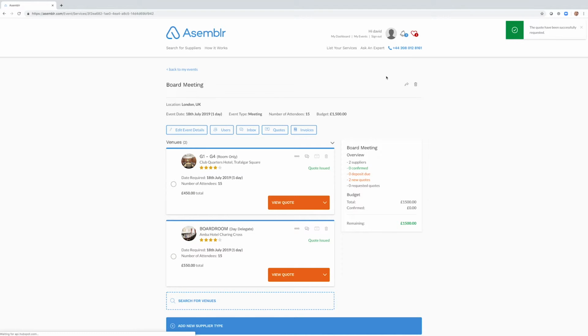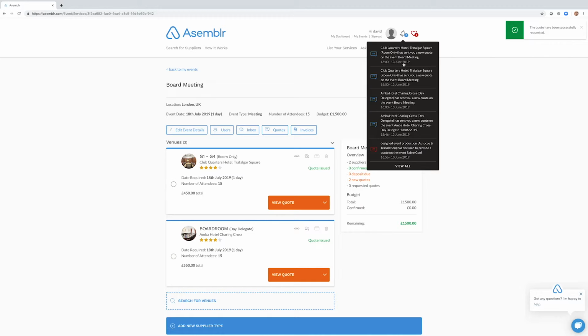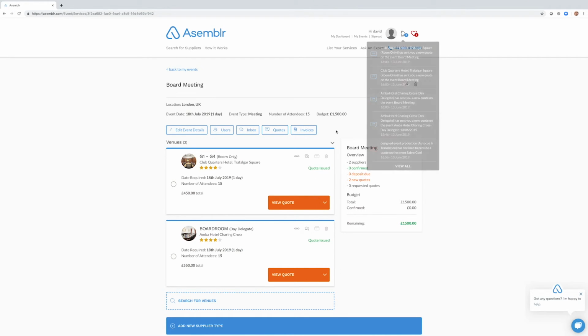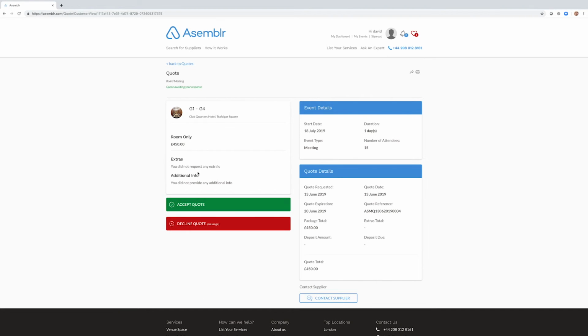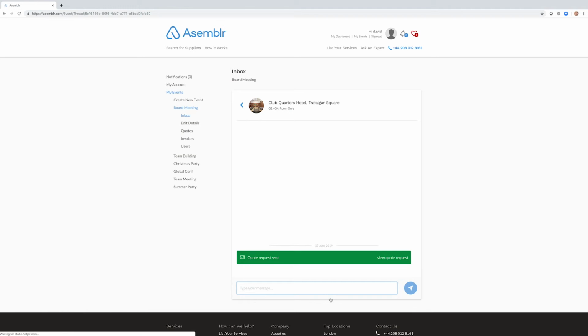Now I have multiple notifications. Let's have a look. And let's go back into my event. So I can view the quote from here, or I can view the quote from here. So in this case, let's view the quote here. Click on view quote. They've quoted me £450. Any additional information is here. I can contact the supplier and I can talk to them through the messaging center.